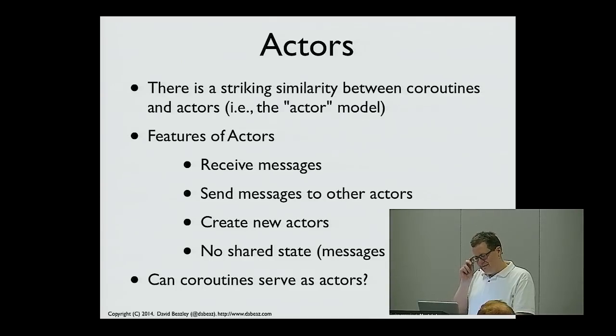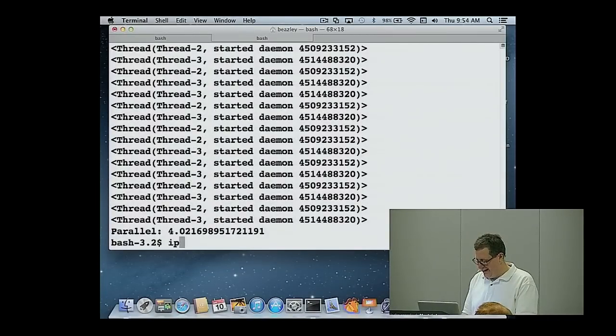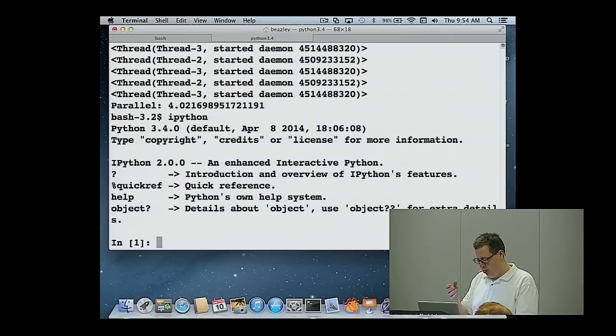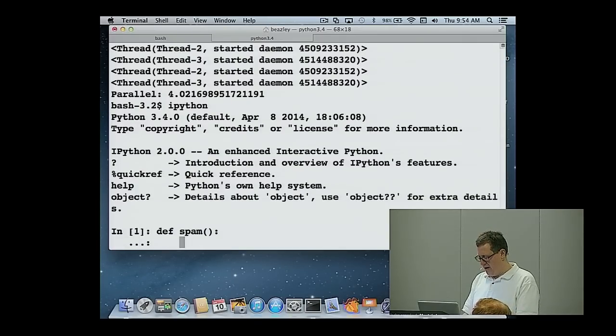Here's kind of an odd thing with generators, and maybe this is a sure sign that I need to get out more or something. Probably true. Has anyone noticed the similarity between a coroutine and what's known as an actor? There's this whole thing in concurrency known as the actor model, which is you have actors, which are tasks that you send messages to.